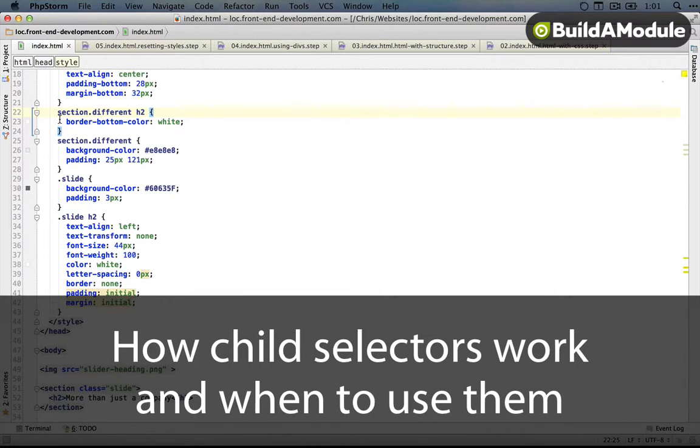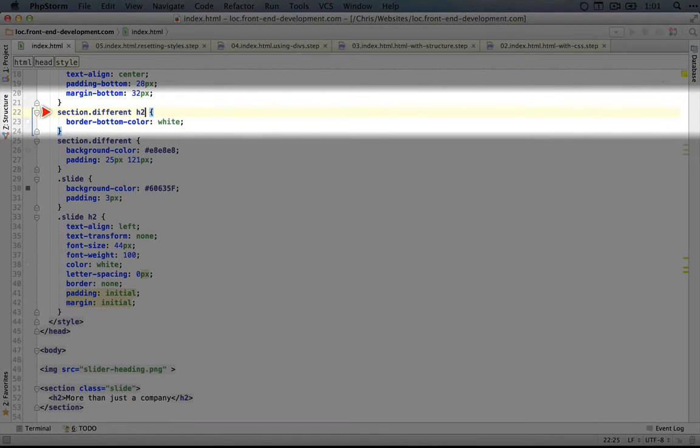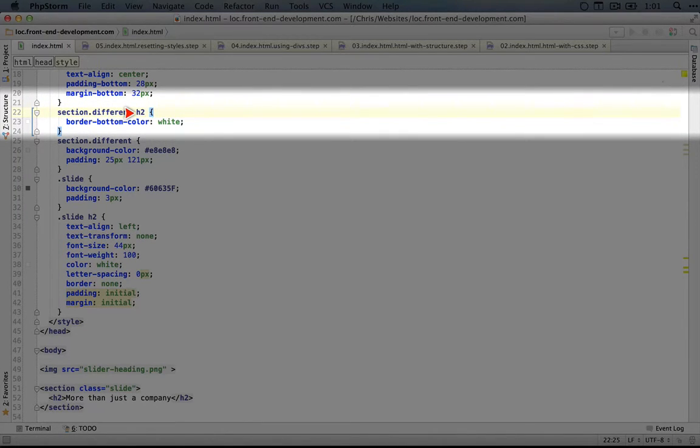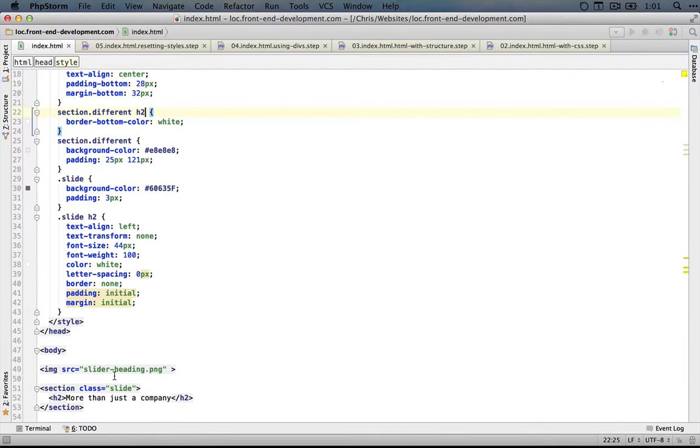Okay, so there's one final nuance that I want to demonstrate here while we have a chance, which is when we use a compound selector like this with a space, what this is saying is that any h2 tags within section.different need to have this style. But sometimes we want to say that only h2 tags that are directly within this element need to have this style. Let me show you what the difference is.